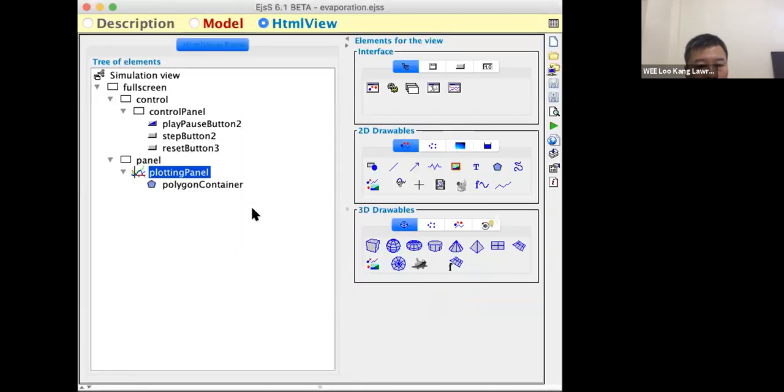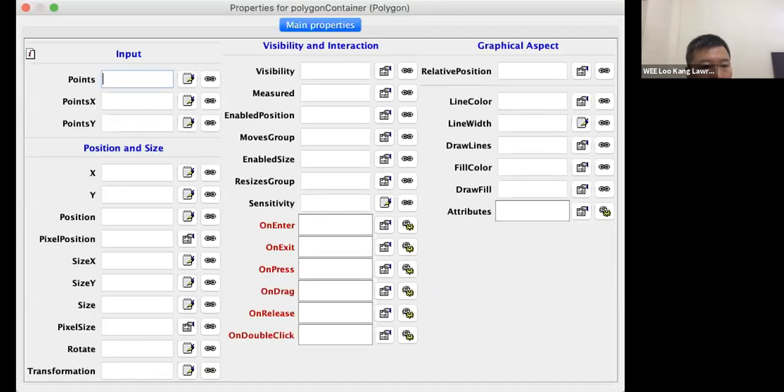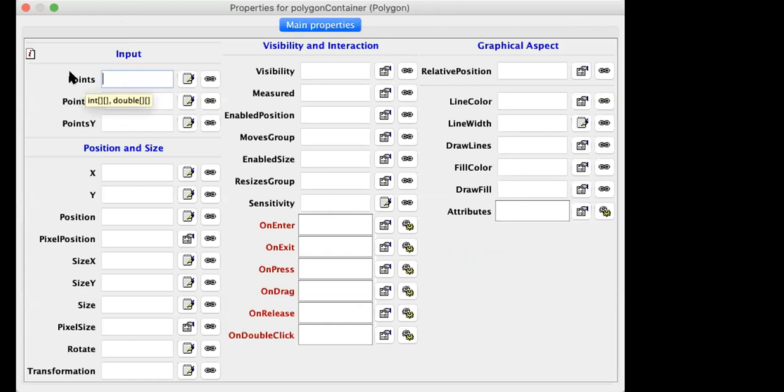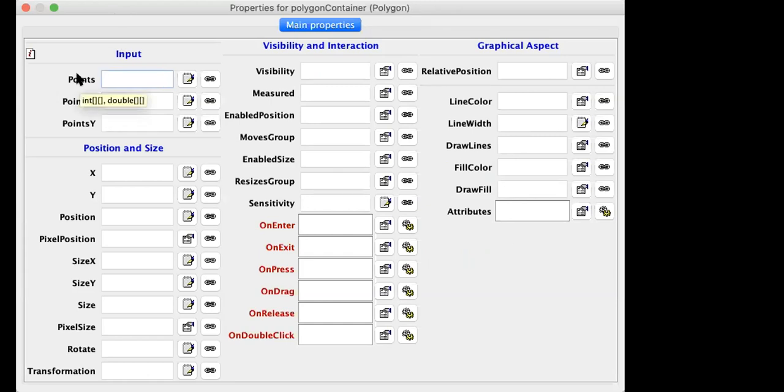So it becomes a polygon container. Can follow? Yes. Okay. So I will double click on the polygon container. It pops out the properties. EJS natively has a help. The help isn't very helpful, but you can see from the hint, it takes integer and then the square bracket, and then double square bracket. Do you see the hint? What is it called? A tooltip. It disappears once in a while.